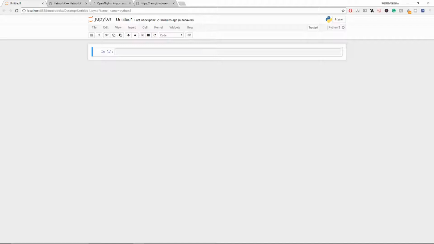So this tutorial is going to be divided into three parts. In the first one, I'm going to be showing you how to extract data from a particular website. Then we are going to build a network based on the data extracted. And finally, we are going to transform the data and visualize the network created based on some parameters.